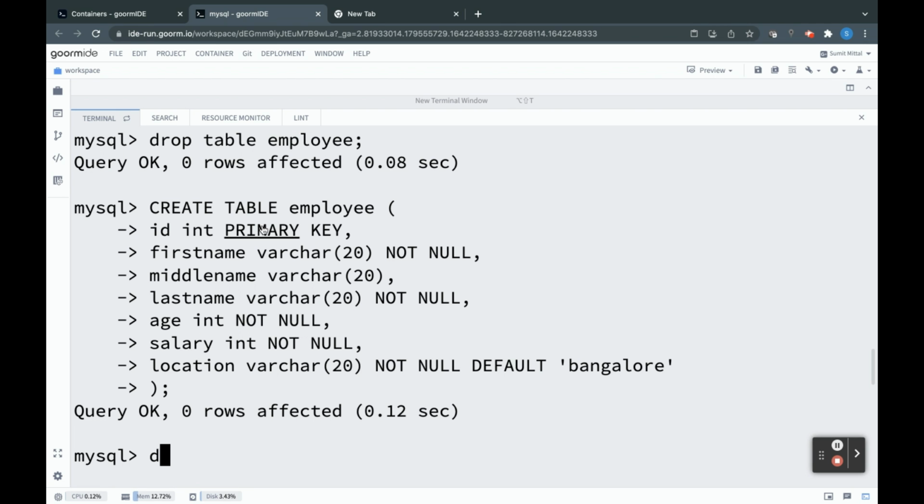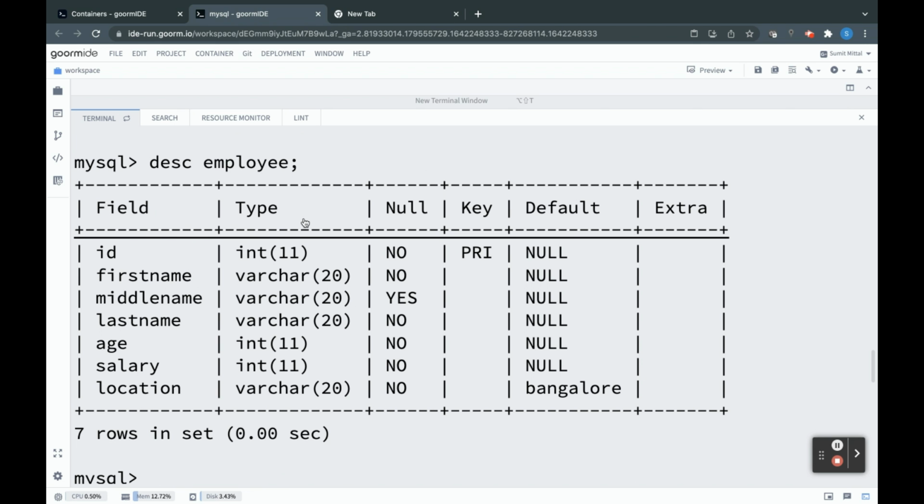And let me show you through the describe command, DESC employee. You can see this ID is a primary key, and location is a default thing where the default value is Bangalore. I hope this is clear.